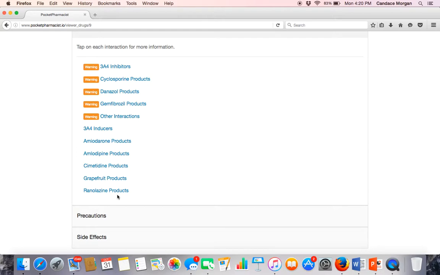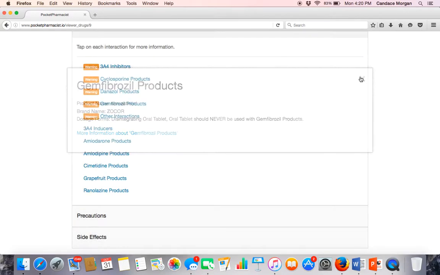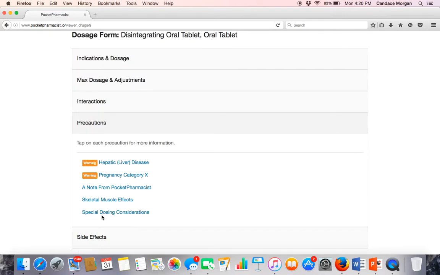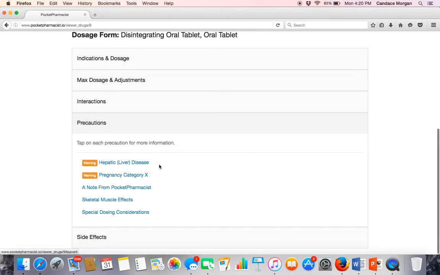Under the Interactions tab, it just goes over different medications that might interact with this particular medication. For instance, Gemfibrozil, it's not recommended to take simvastatin with Gemfibrozil. And below that would be precautions, again with the liver disease. Don't take it if you have liver disease, and it's a category X for pregnancy, so you would not take that if you are pregnant or nursing, because it could harm the child.